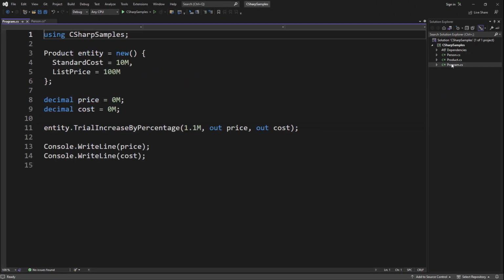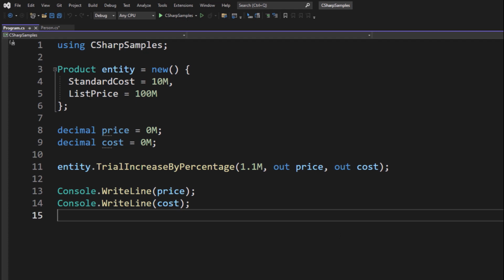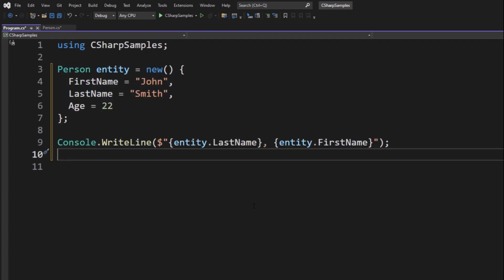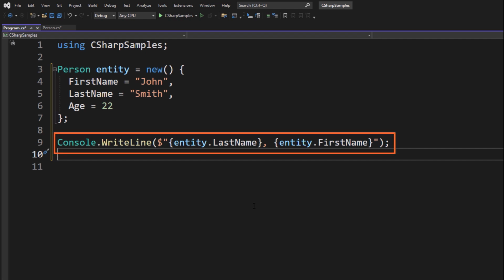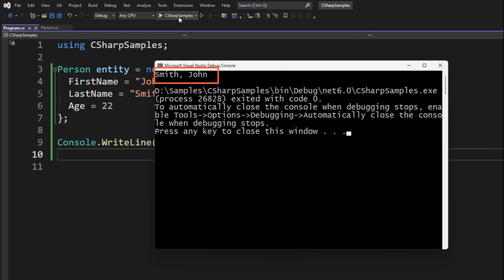But then let's go ahead and use this by instantiating a new instance of the person class and assigning some property values. So first name is equal to John, last name is equal to Smith, age is equal to 22, and then we can simply emit on the console the last name, comma, the first name. So if we run this, we see Smith, comma, John.